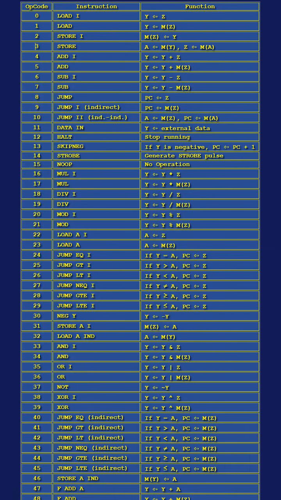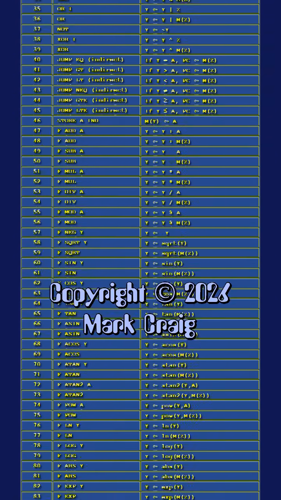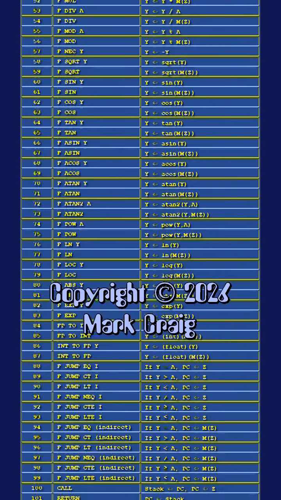View my related video for more on my Logisim GPU component, including Sprites and Blits, or to find links to download my GPU component.